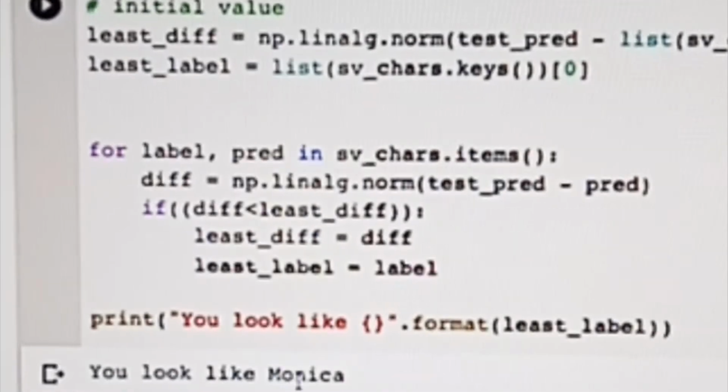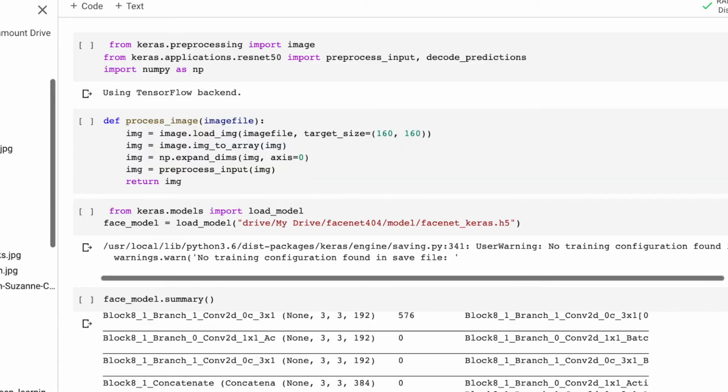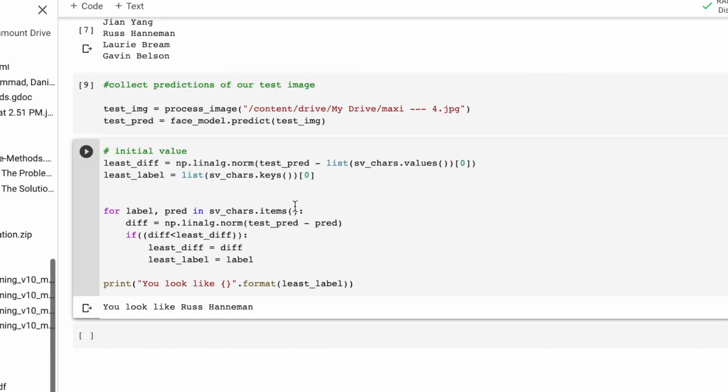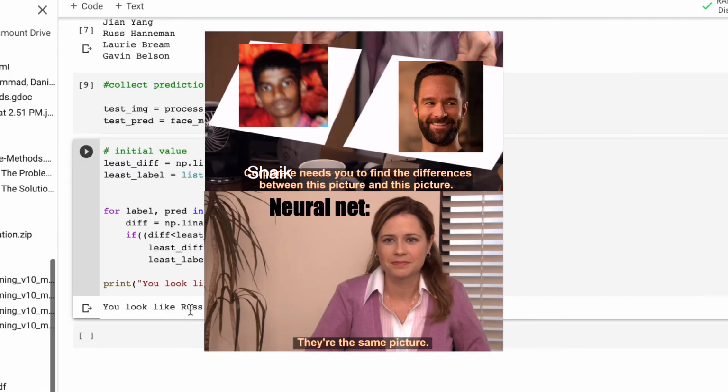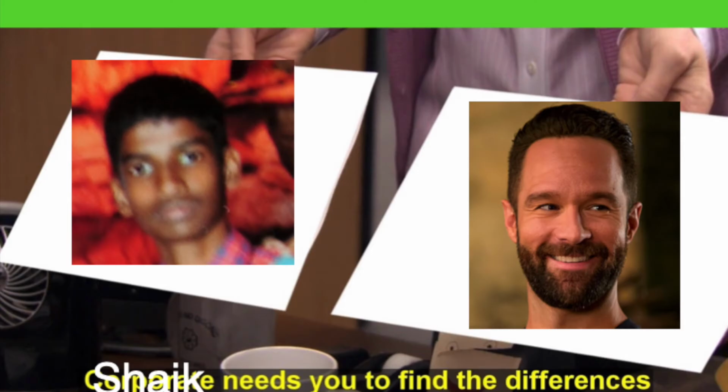I even tested this on my friend Swami. So I explained him the project, and then we took his image and fed it to the neural network, and it returned Monica, which is a female character. Then I used another image, and it returned Russ Hanneman. I don't know if it was because the neural network considered the shadows as the beard, or the face structure. Those might be the reasons that contributed to the prediction.